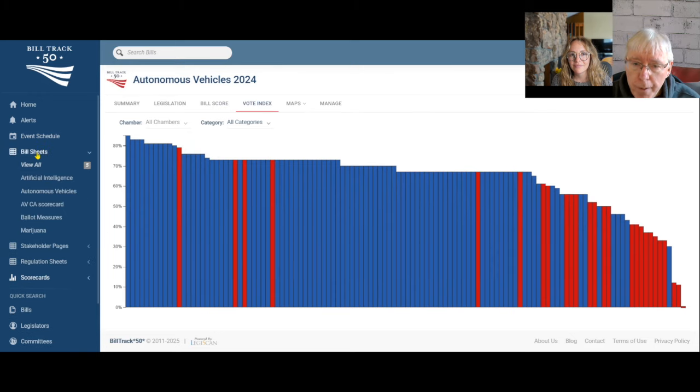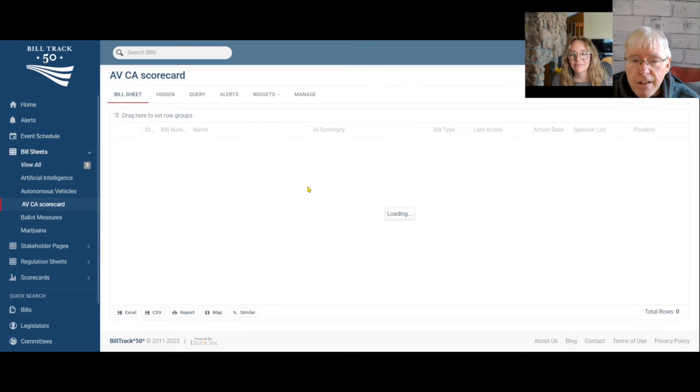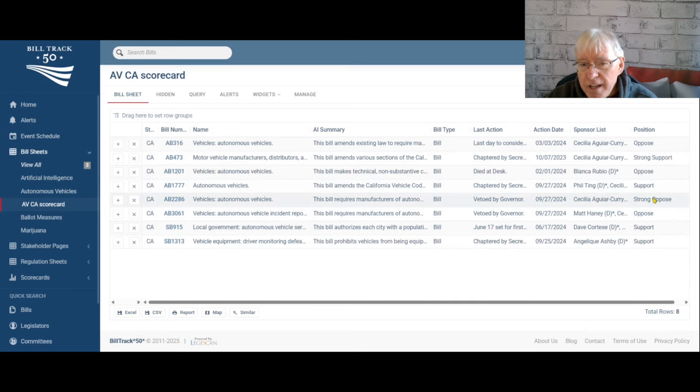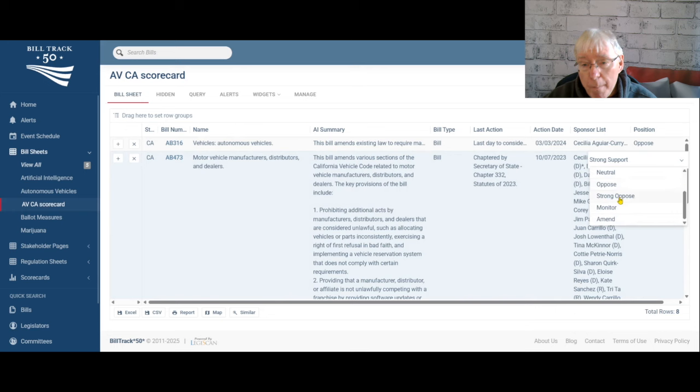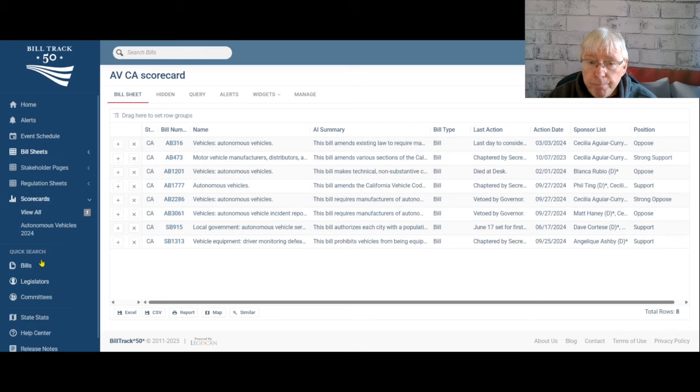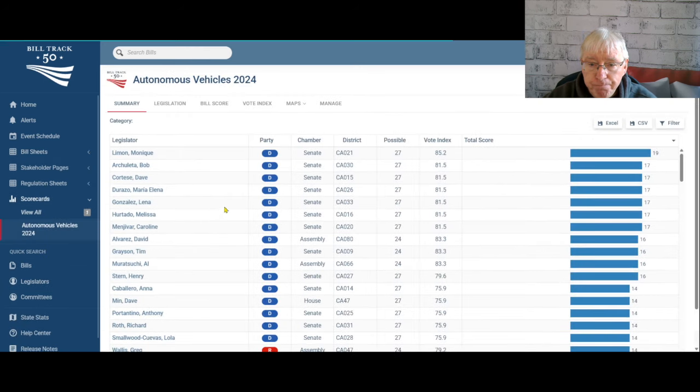So you start with a bill sheet containing your bills of interest. So let's say that this is the bills that you've identified as being the really important ones to do with AVs. You'll see I've included a position column here and gone through to show exactly how we feel about each of these bills. Do we support it? Do we oppose it? Do we strongly support? And so on. Then, once you've done that, you create a scorecard. Here's one I made earlier.